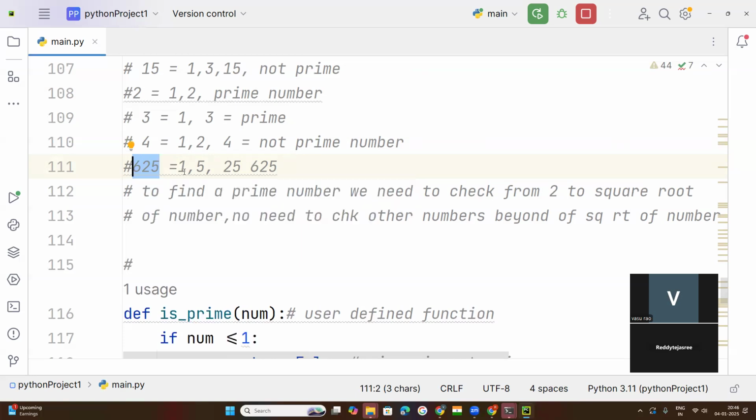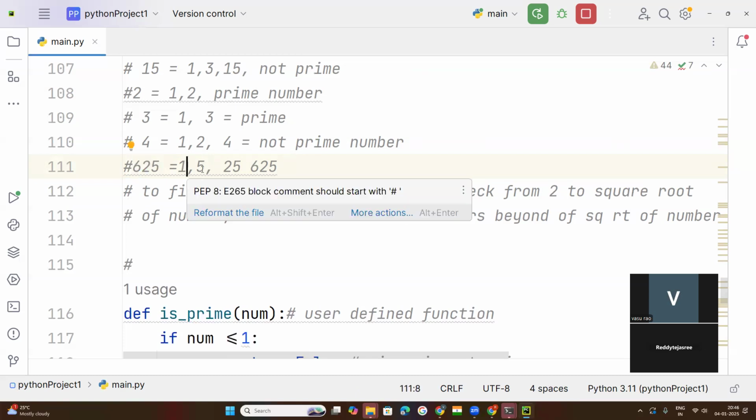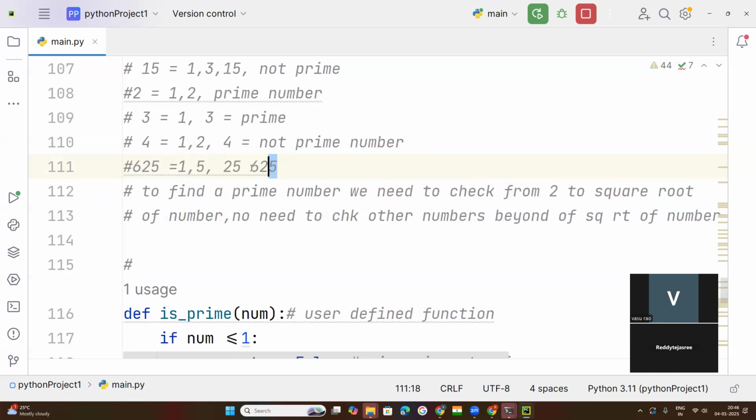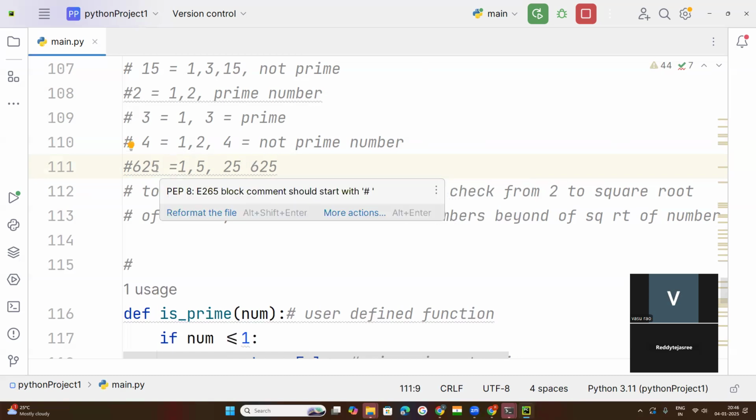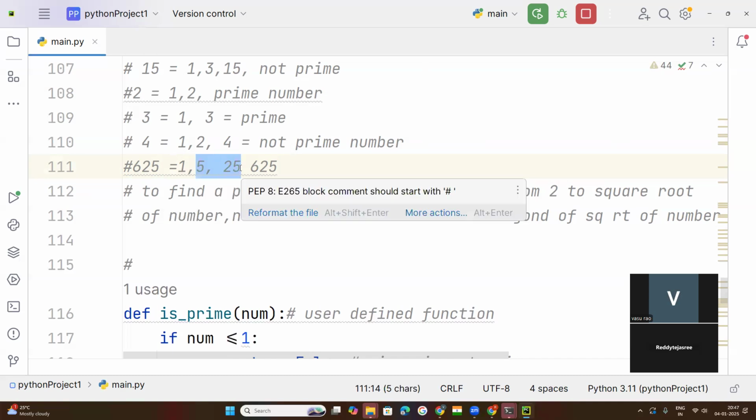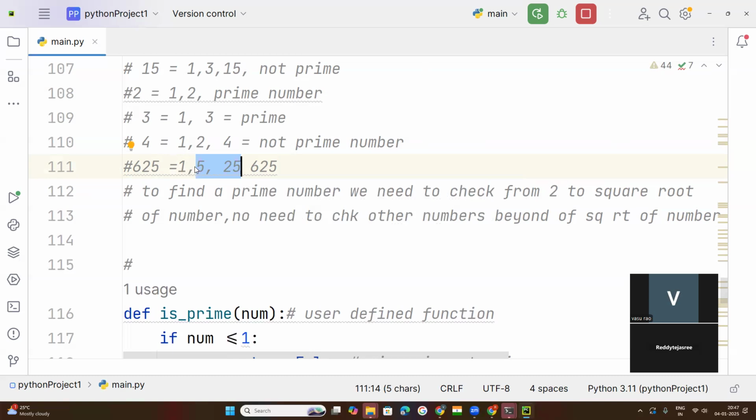Understood that? In between, okay, 1 is a factor itself, and 625 is a factor itself. In between 2 to 25, how many factors are there? It will be divided by 5 and 25. In between 2 to 25, 5 is there, one factor. So 625 is not a prime.